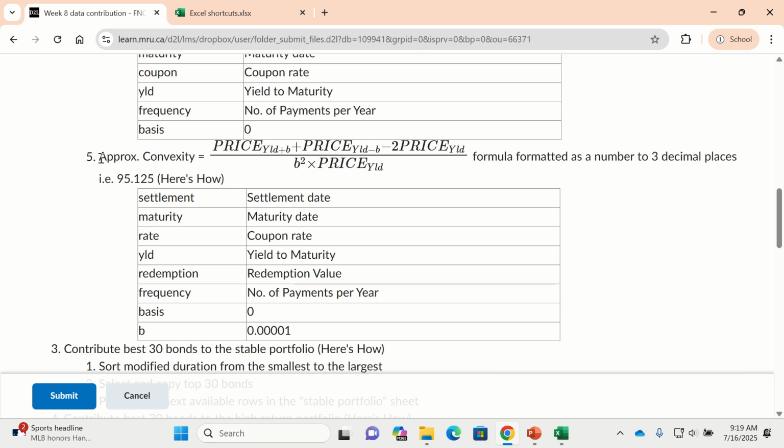Okay, on to approximate convexity. So what this means is when interest rates rise, bond prices fall, and if interest rates fall, bond prices rise. But the question is, how much do the bond prices rise or fall?